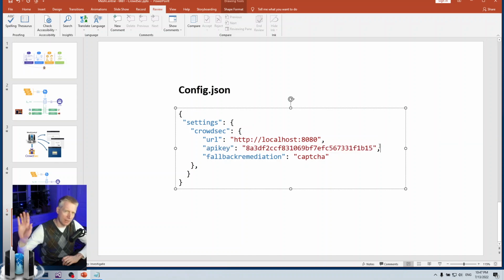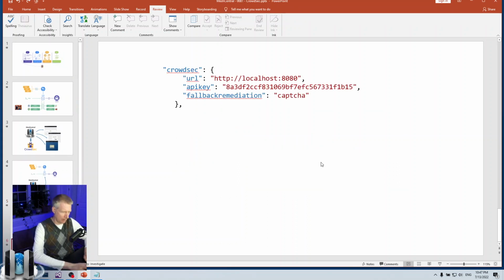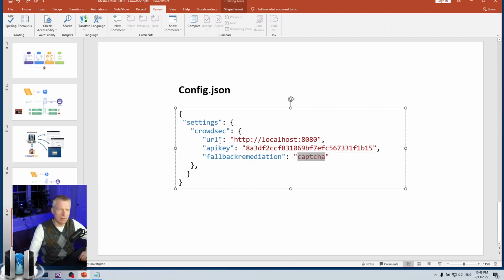This API key is not given by the cloud server of CrowdSec. It's given by your local CrowdSec agent or local CrowdSec database. And then the fallback remediation: this is what MeshCentral does if it can't connect and can't get an answer from CrowdSec. The options are bypass, captcha or ban. By default, it is bypass, and I would keep it bypass because obviously if something goes wrong here, you don't want your service to go down. But that's what that is.